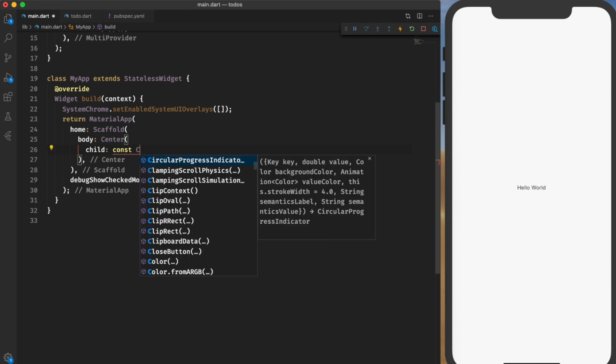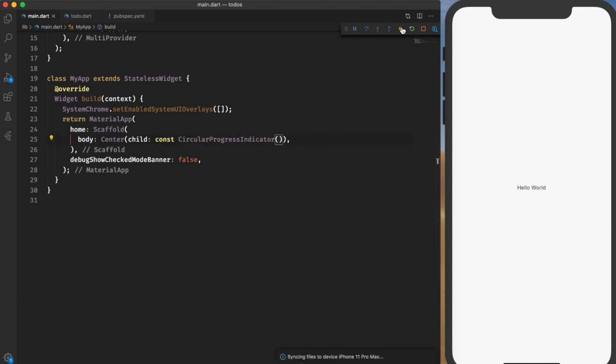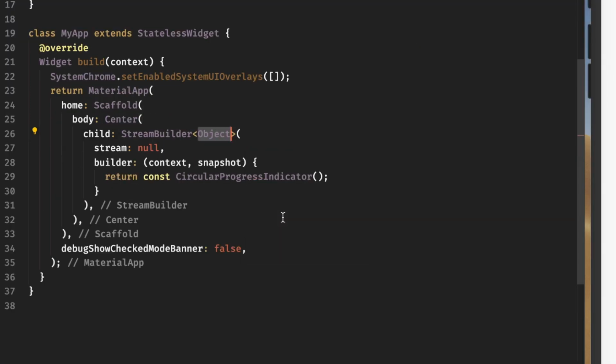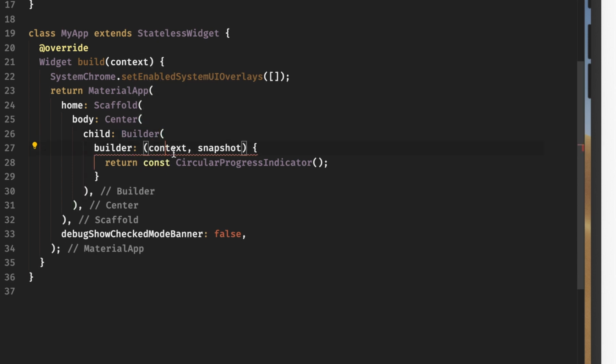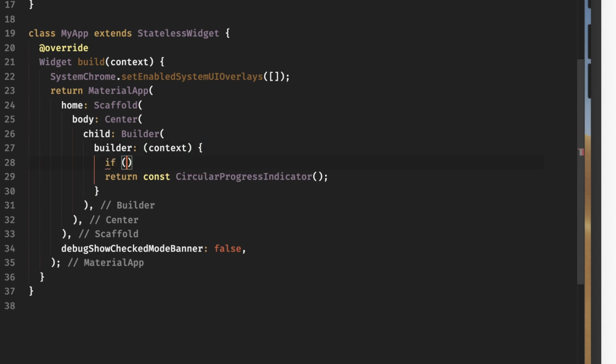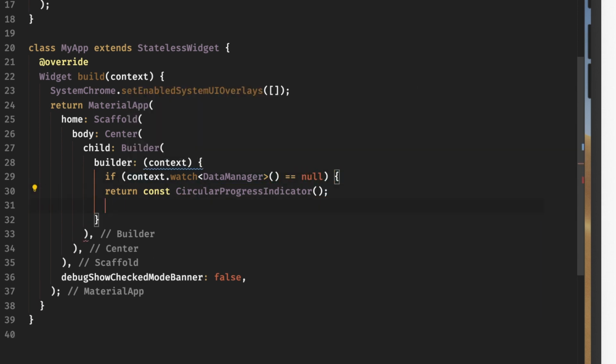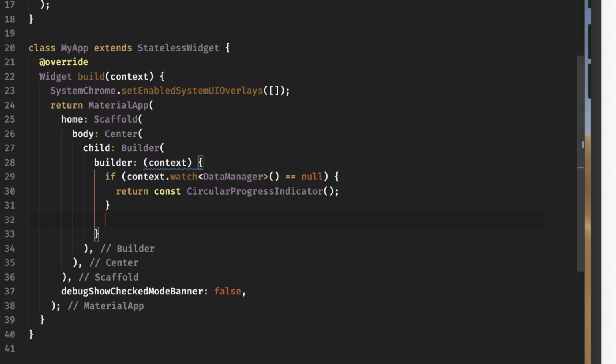We'll start by changing the hello world into a circular progress indicator. We're going to wrap that widget in a builder. We use just a stream builder VS Code shortcut, but we're going to remove all that code. Just leave the context, and next thing we'll do is check if data manager is ready. That means we're going to watch it with provider, and when that is different to null, we'll know that all our repositories have been initialized, and otherwise show the spinner.